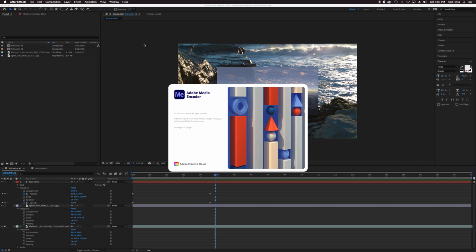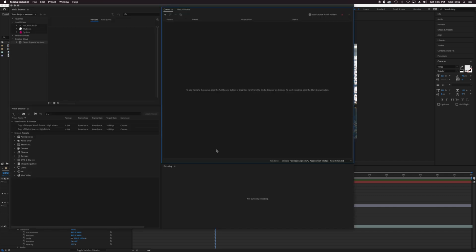All right, let's give Media Encoder just a second, and then we'll wrap things up. It also always takes a second for the After Effects file to show up, so sometimes you just have to be patient. Sometimes it can take up to 20-30 seconds for it to show up here in your queue. But this is Adobe Media Encoder.